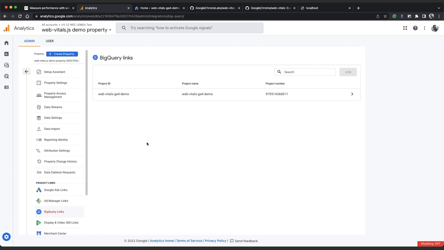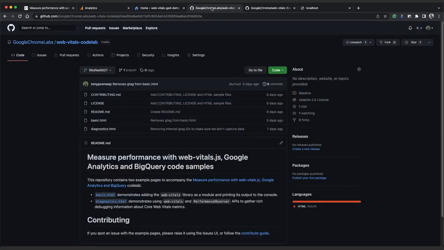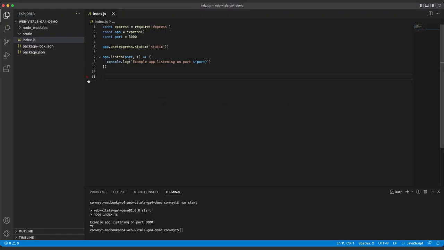All the code snippets I'm about to show you can be found in the code lab link below, which we can see here. And you can clone the Web Vitals code lab repository on GitHub if you want to jump ahead. Now, I've got a very basic web server set up in VS Code, which uses Express.js to deliver files directly from this static folder. So let's start by creating a basic page which prints the output of the Web Vitals library functions to the console.